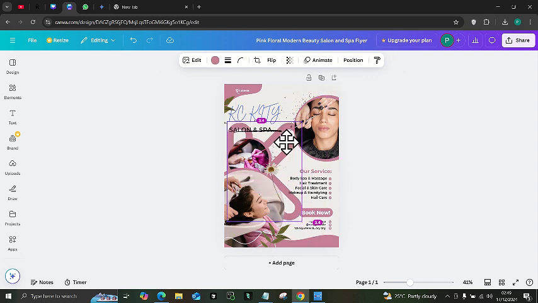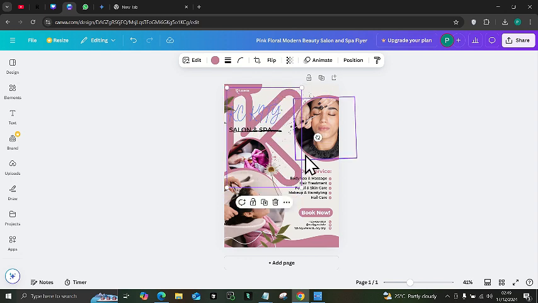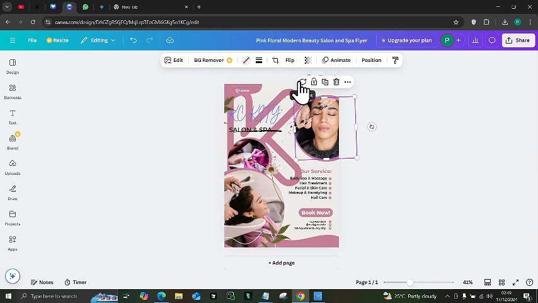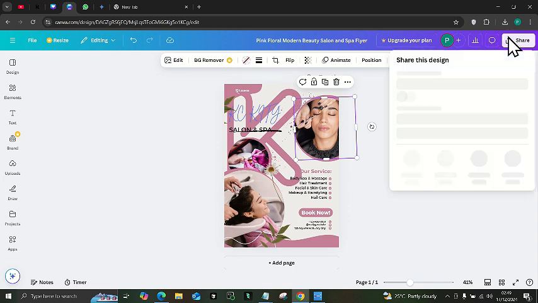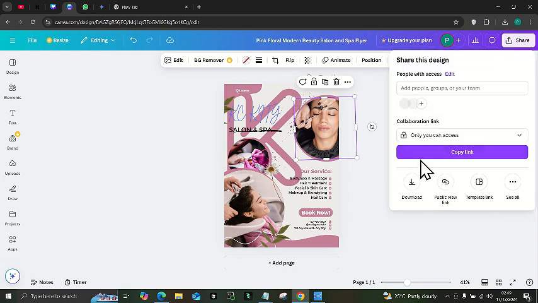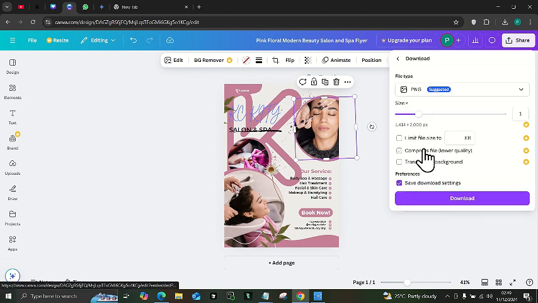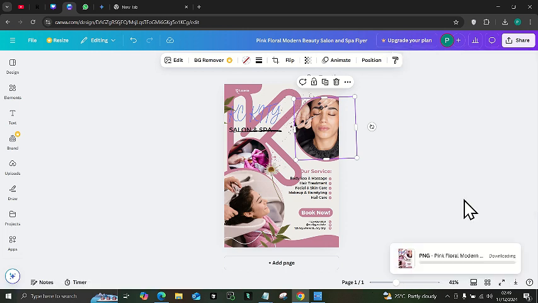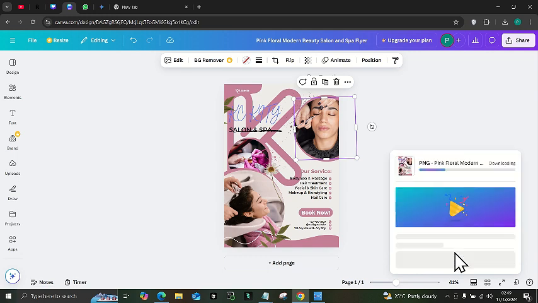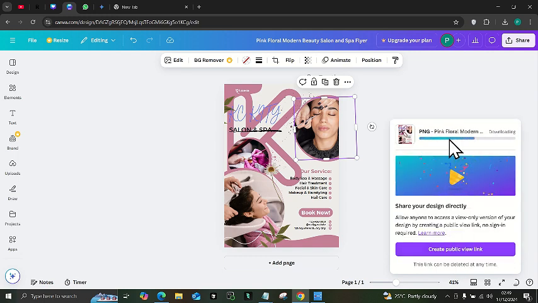Okay, so the next thing we're going to do, we're going to download it. Tap on share and then tap on download. Then you choose the file type. I'm going to tap on download. Right now it's downloading. You can share your design directly by creating a public view link, and you can use it at any time. So let's go here. Let's see what our design looks like. You can see it's downloading.